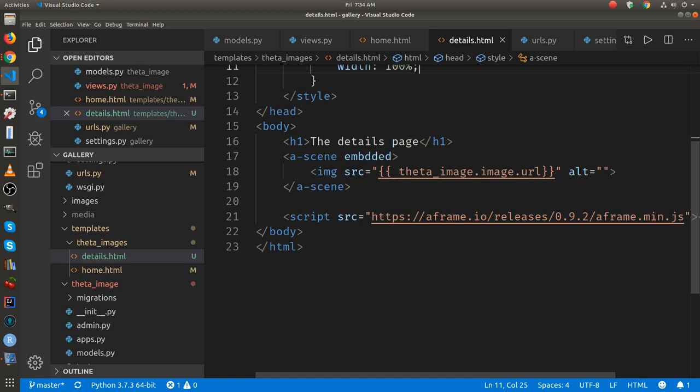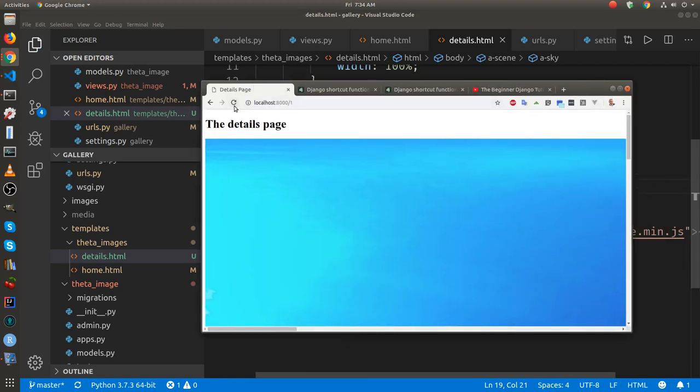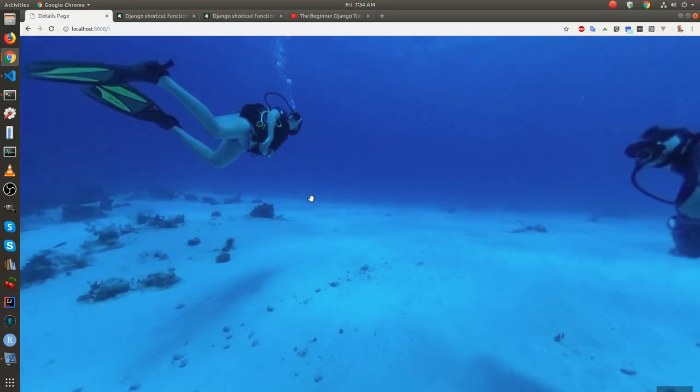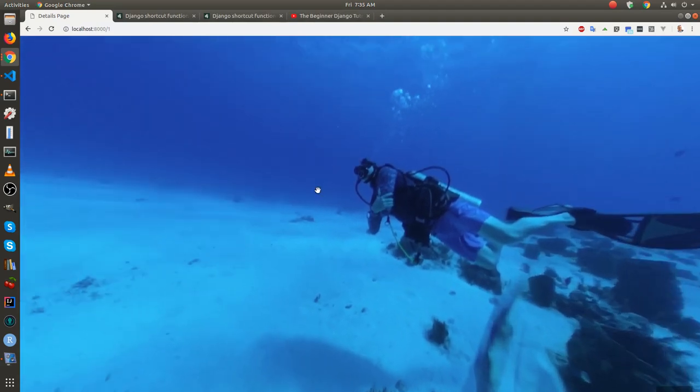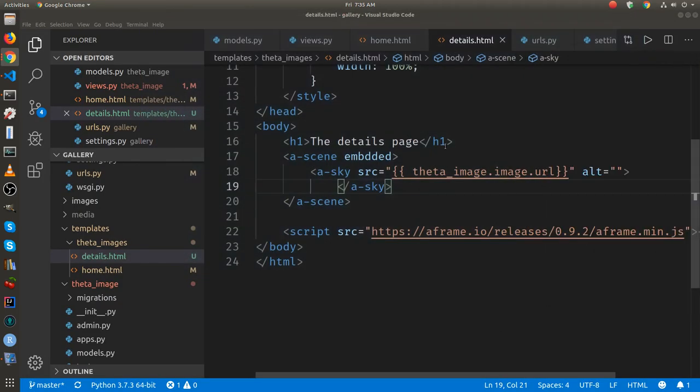To actually get it to display, we're going to have to change the image to a sky. We're using it like a skybox here. Okay, let's see whether it works. And it works. Well, it kind of works because it's full screen and I wanted to put some text below it. So let's check out what happened. Aha! I spelled embedded wrong.